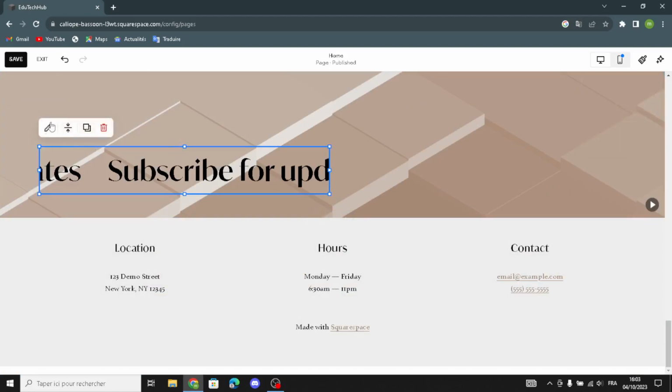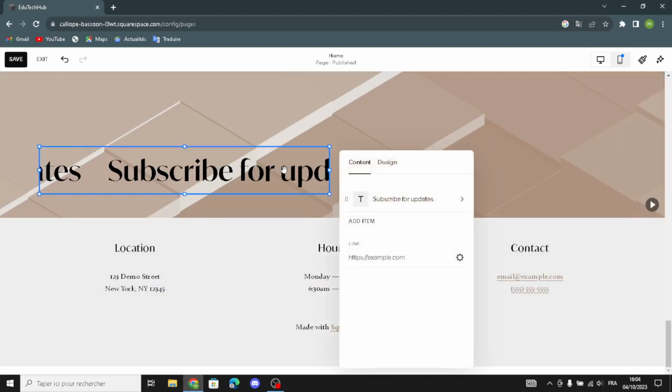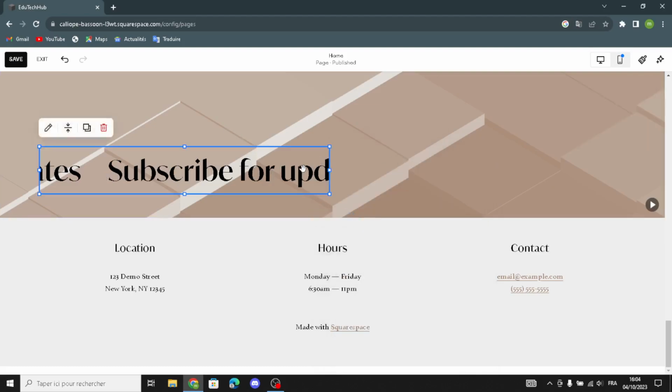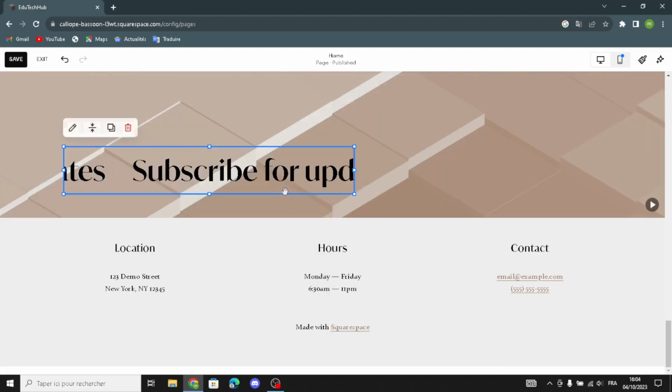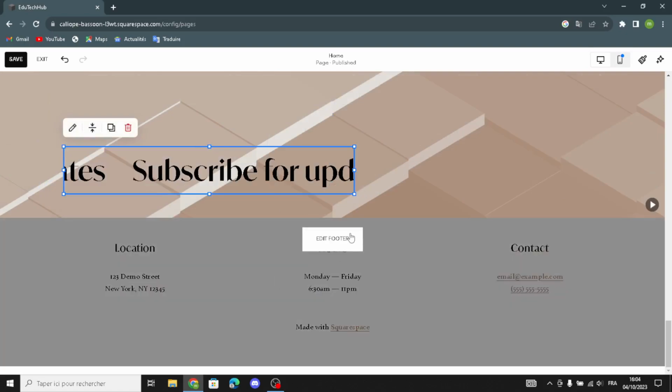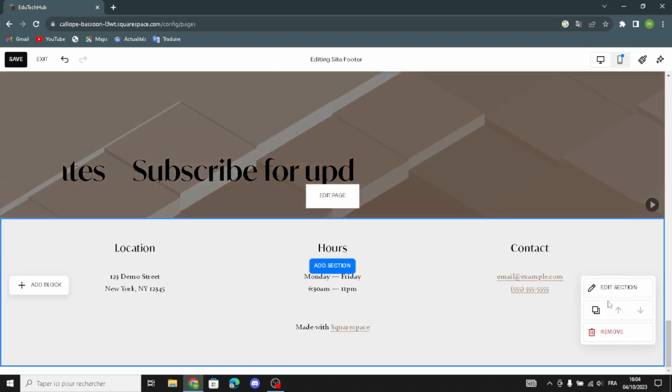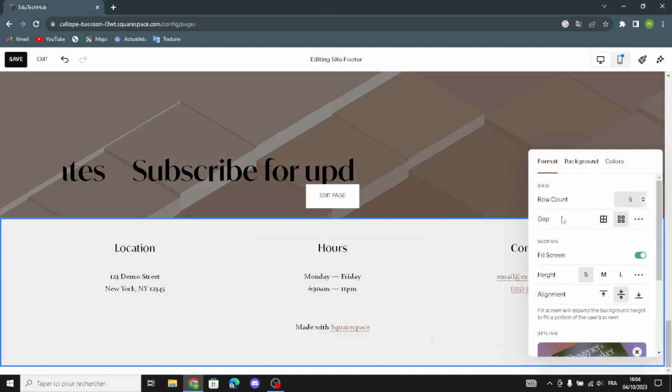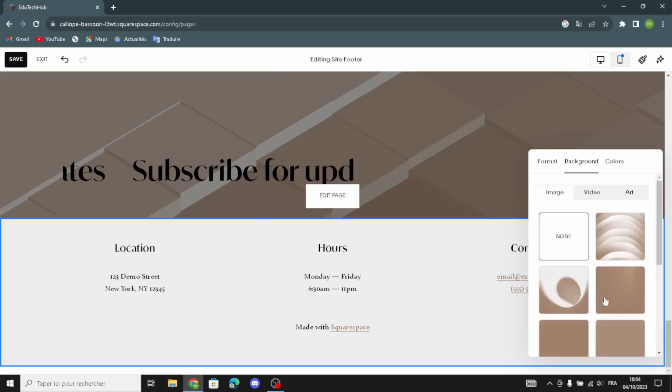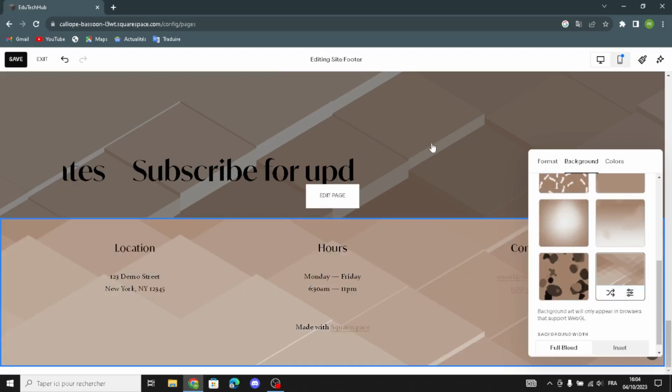Here you can change this. You can change the text here, and the last section is the footer section. Also you can edit it, and the grid in the section and the background. So that's it.